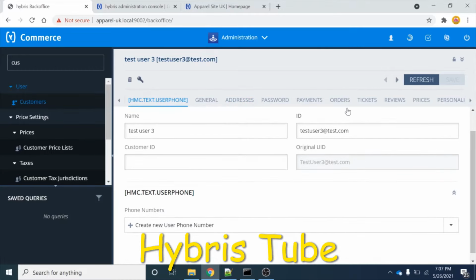And once I add a new tab, I will be showing some custom attributes as well, which means I am going to create two new custom attributes inside the newly created tab. So this is what we are going to do in this video. So guys, back office customization is a very important topic in Hybris. So I hope this video is going to be very interesting and informative for you.